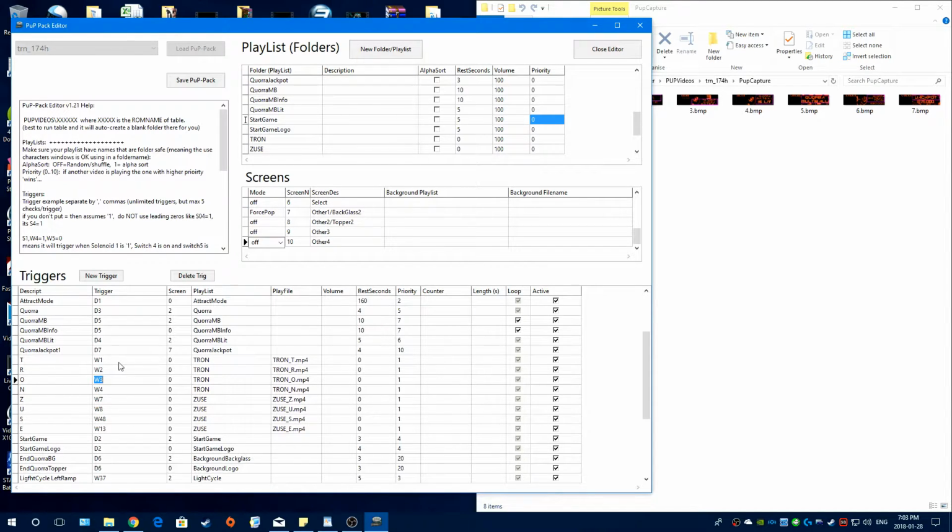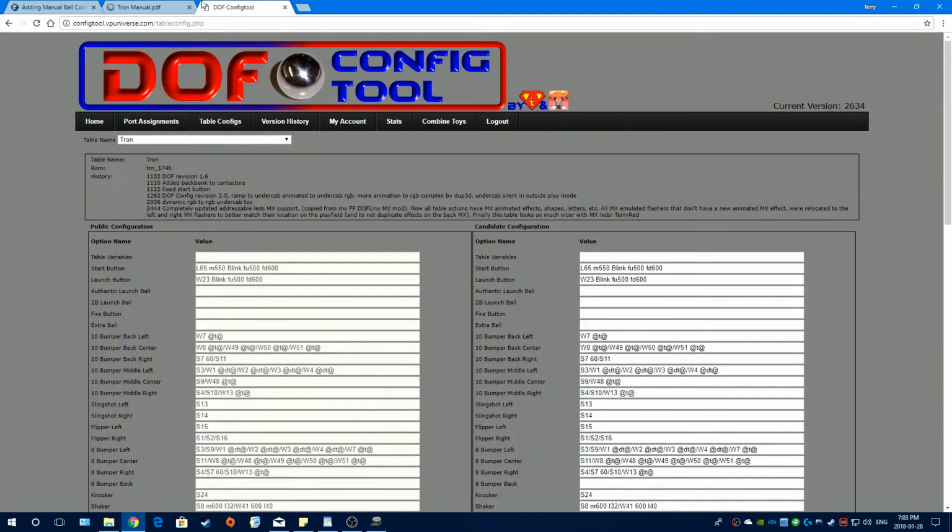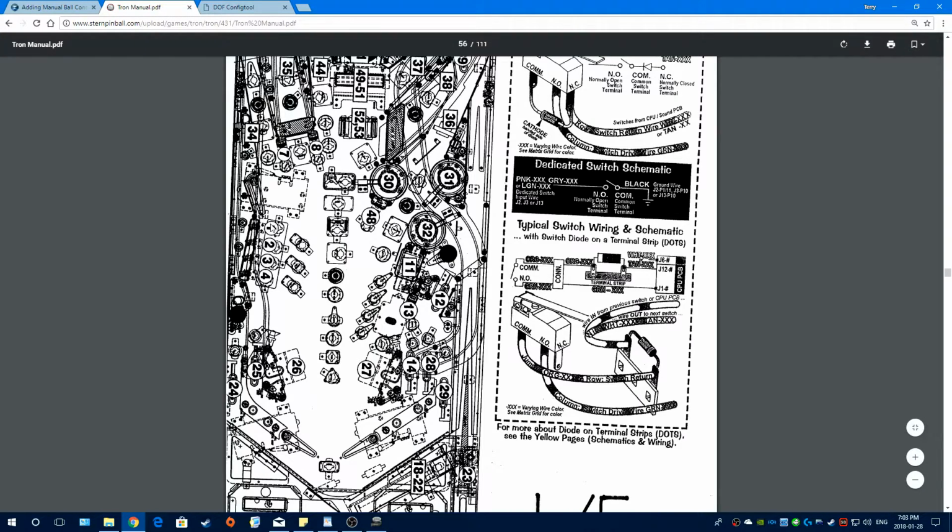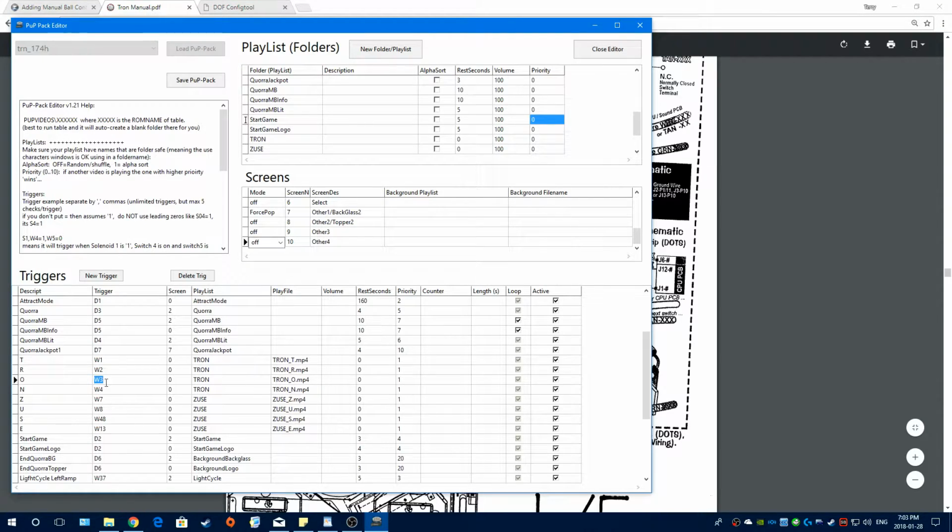So I actually used the actual switches for those, and you can find those either by going to the actual table in the Visual Pinball X editor, or you can go to the manual. And since we're on the switches here, this is the drop targets for the Tron letters, and then the Zeus ones are all throughout here. So I basically used W1, W2, W3, W4, and that's what I put in here.